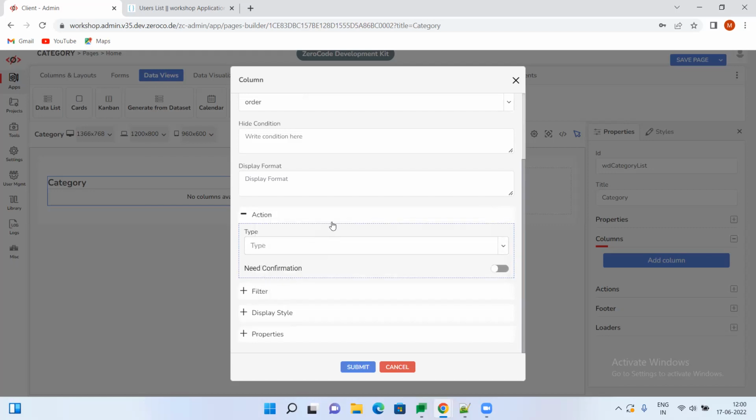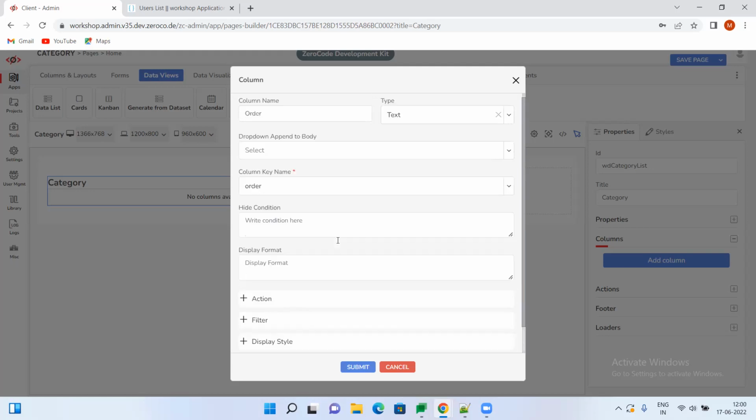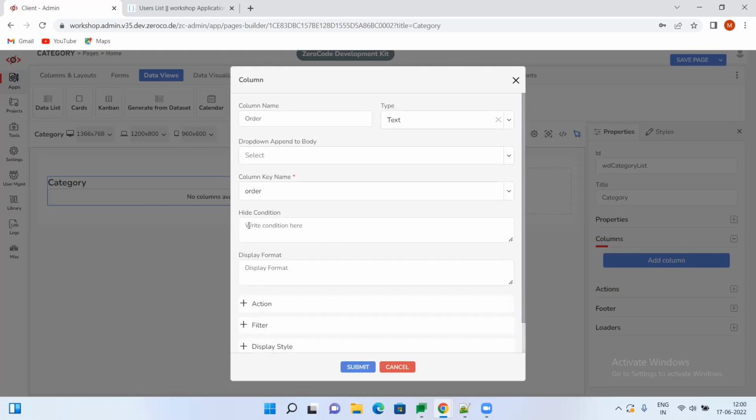Okay. I think for the remaining columns as well, the same options will be applied. If you want to hide this column, then you can use the expression here, the hidden column condition. If you want to display some other data, including this order, then you can use the display format here.